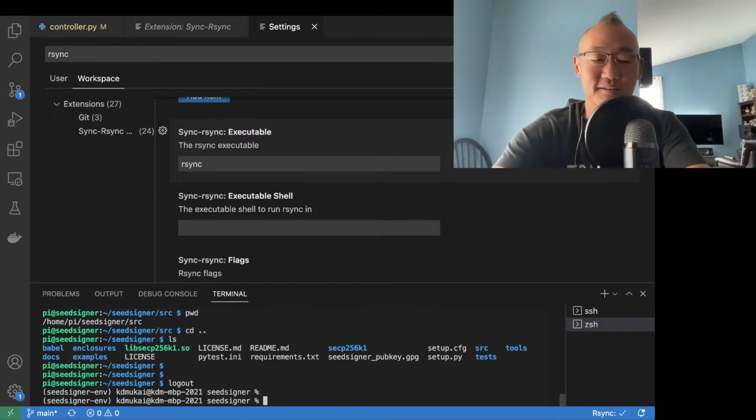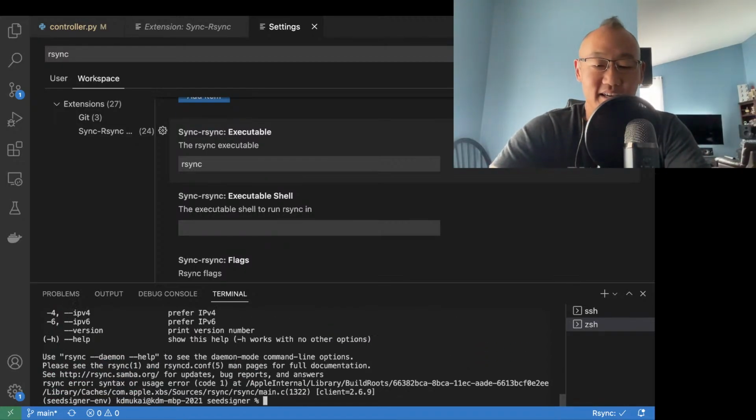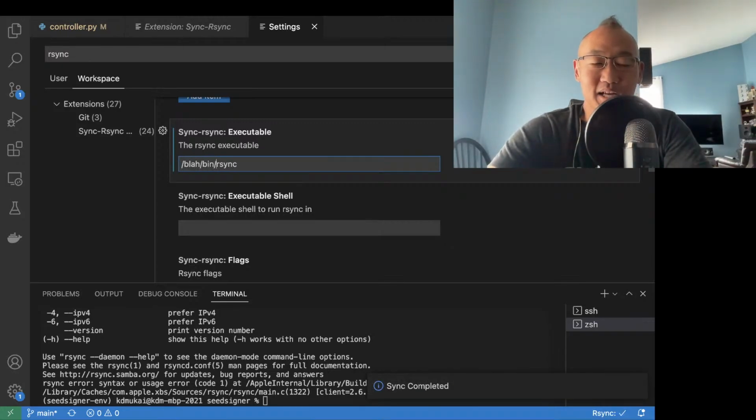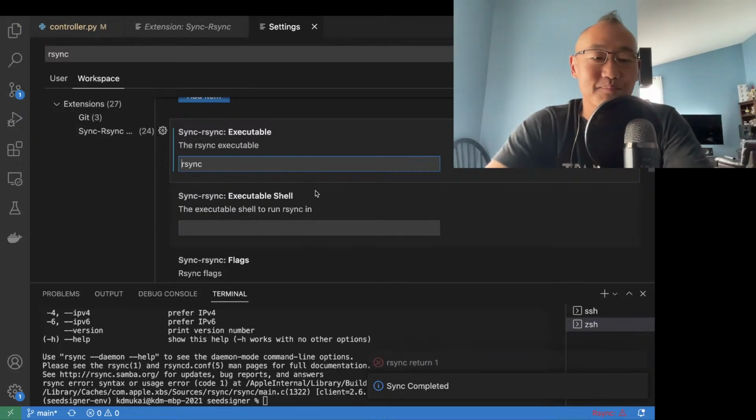And so that's why from my command line on my Mac, I can just call rsync and it responds, right? So all I have to do here is say the executable is called rsync. On some other system, I might have to give the full path to it, located in bin, local, whatever. But in my case, it's just directly accessible.